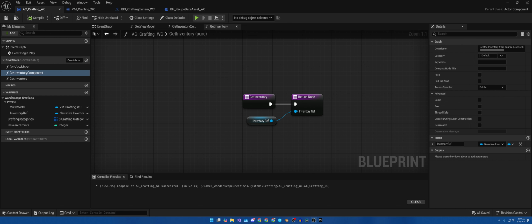Now, after we've done that, we need to create a function called find recipe.